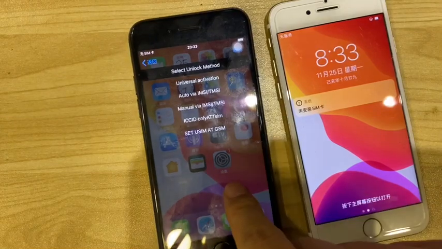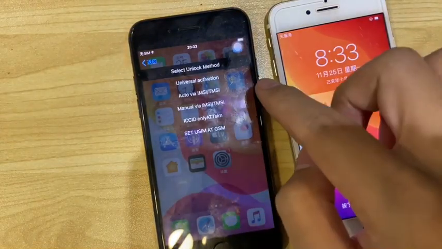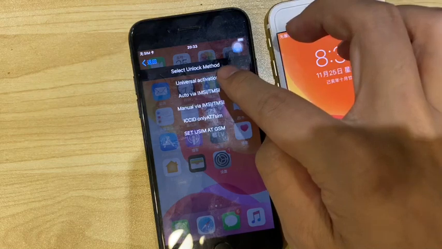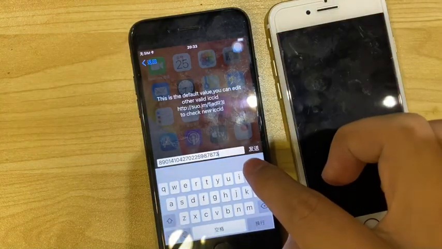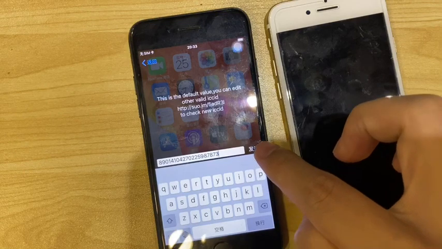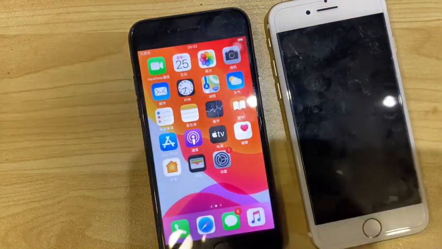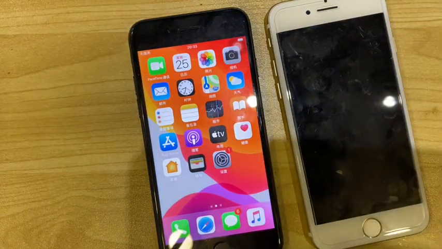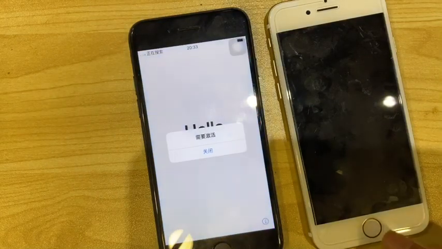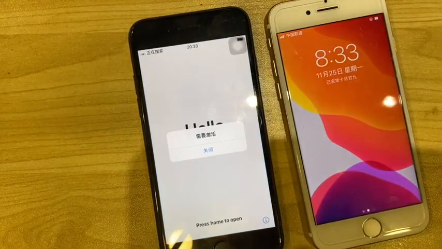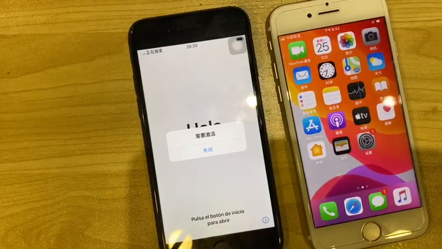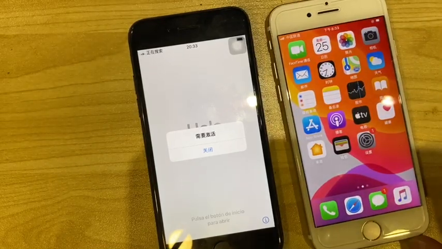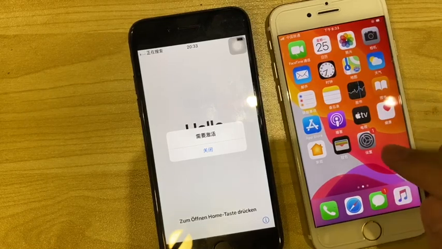This black one is the Intel baseband iPhone 7 T-Mobile. So we use the same activation method with this. ICCID is working with the default, and we send it down. When you click accept, it will start to unlock. Now you will see, when I send the settings, this white iPhone has already started to unlock.